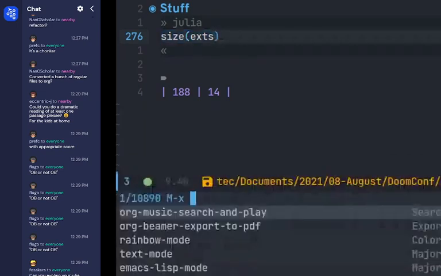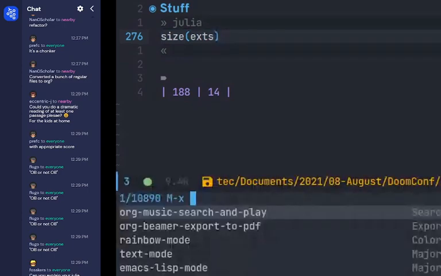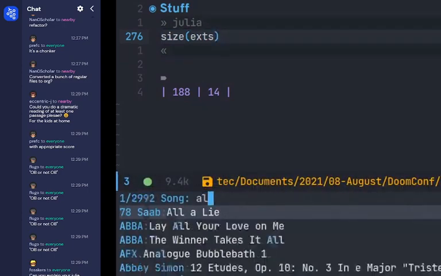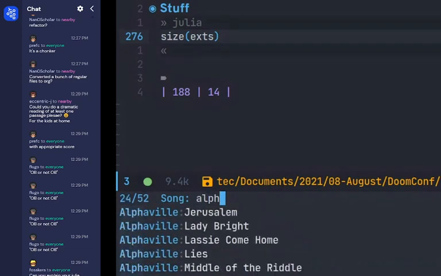Maybe. I don't know. But what is it supposed to do? Just a way to start. So if I go like this, you can see that I can go for, say, Alphaville, search long, and if I press enter, it will play it. What does this have to do with org?